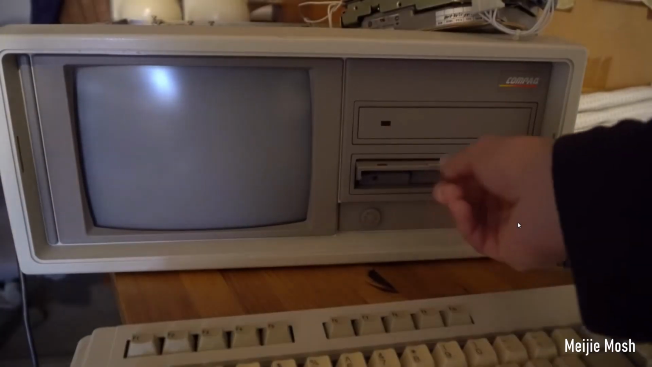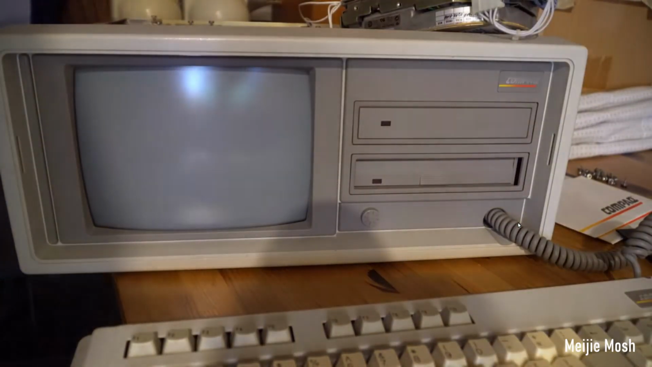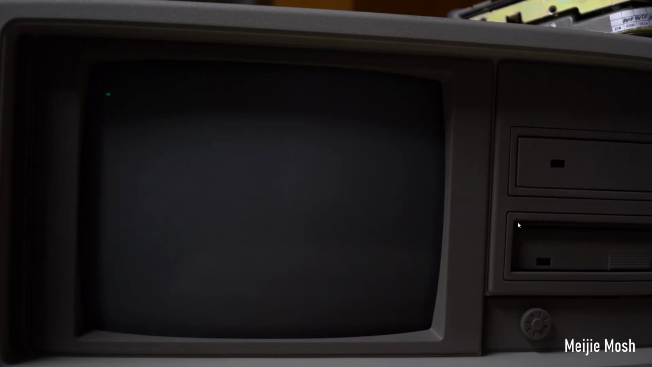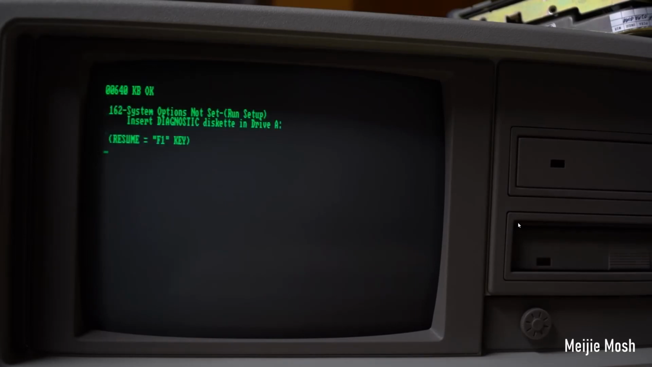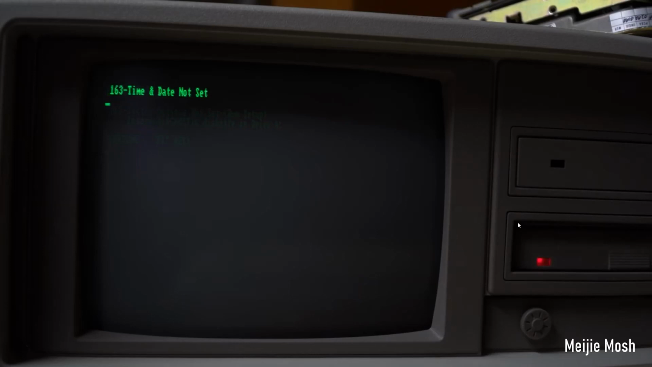First we insert a diskette, and then we turn on the computer. Then you can hear the CPU fan. Now the operating system counts the memory, the random access memory. The size of the memory is only 640 kilobytes. Now it will check the BIOS, and it will read the operating system from the diskette. And then it asks to enter the date.